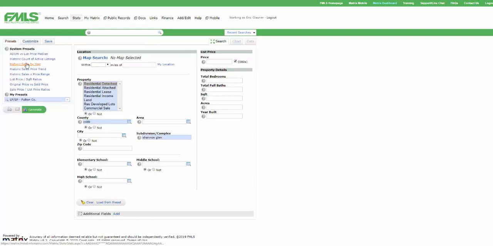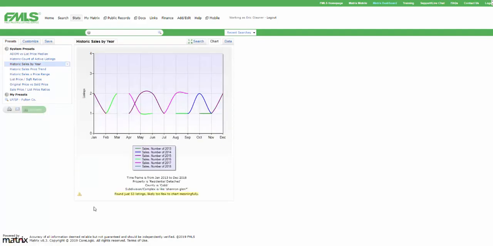Let's go back to my historic sales by year. If I do a subdivision that I know of, what the heck does that chart mean? Look from March to April. Everything is blank here. I've got all sorts of different colors. This is so confusing. I have no idea what this means. Check this out. Down in yellow at the bottom, it says found just 53 listings, likely too few to chart meaningfully. Well, you're right. That's not meaningful at all, right?